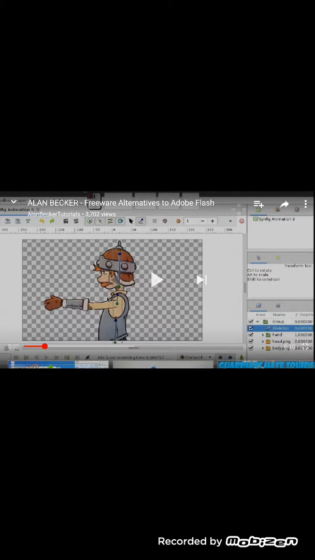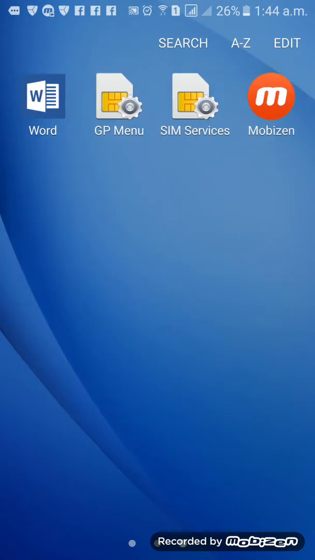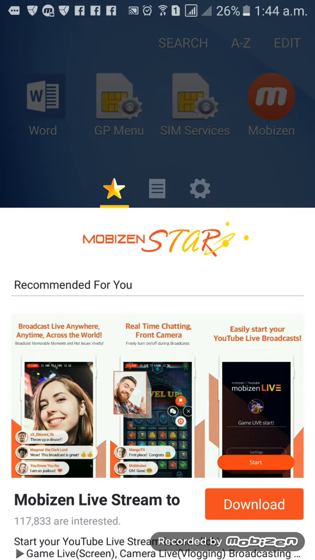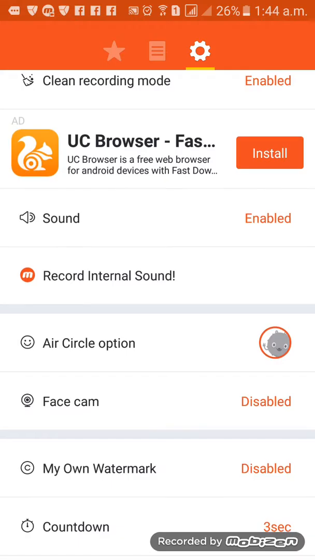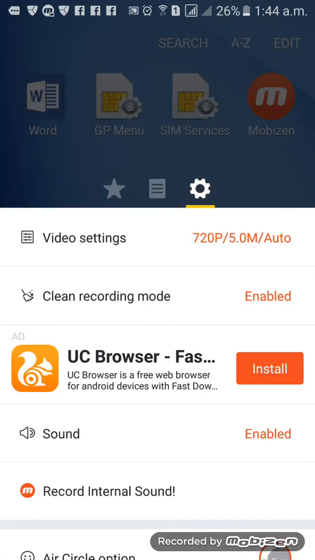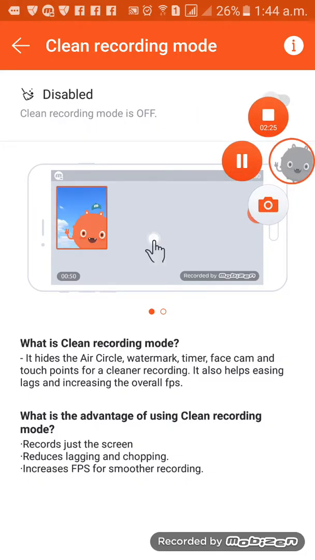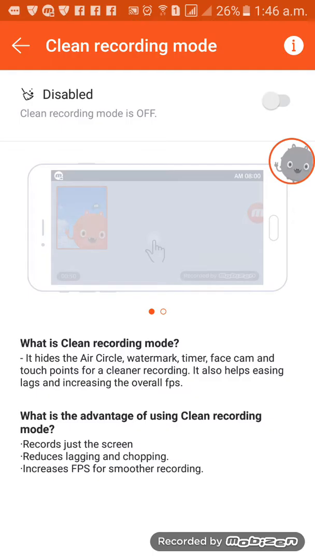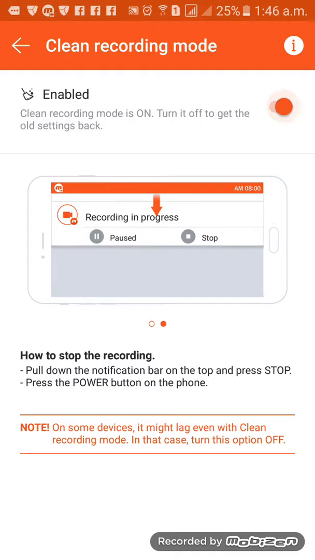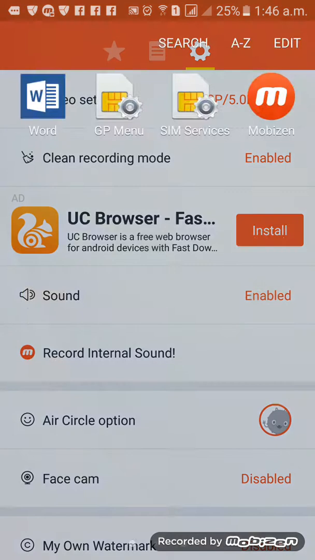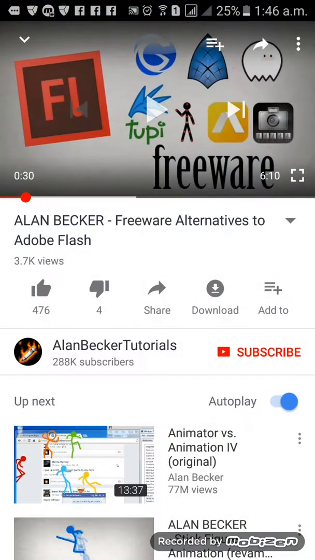There's something I need to do. I'll go in, tap. Why do I need to disable it? Wait guys, I don't know how to do this. Clean recording mode disabled. I have to pause the video. Guys, I'm sorry about that. My dad just came in and I told him to be quiet so he doesn't make any disturbance.